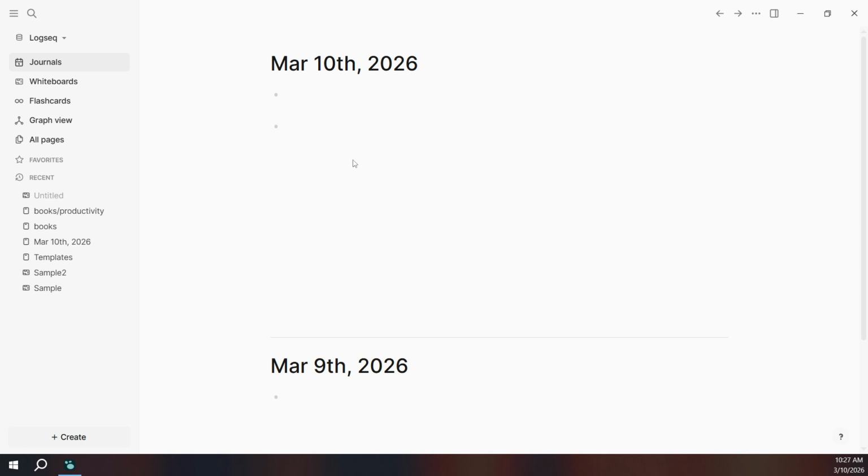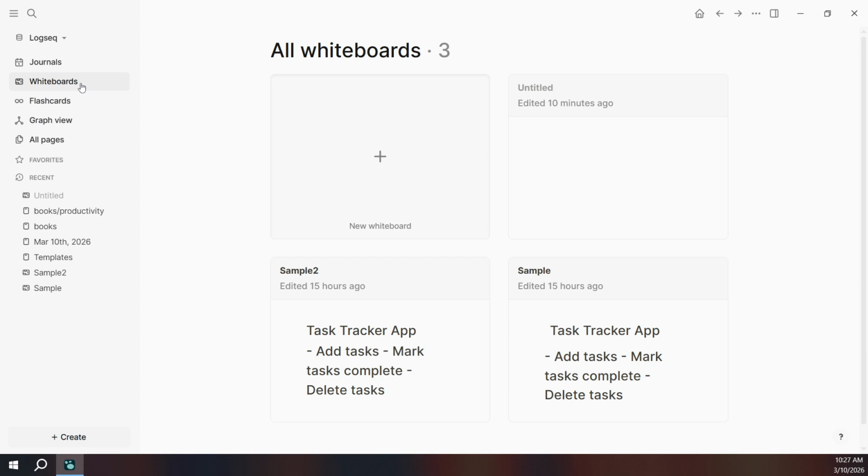Once Logseq is open, look for the Whiteboards area in the interface. This is your hub for everything visual: mind maps, project outlines, brainstorming, or even quick sketch notes that reference your existing pages. Open the Whiteboard section and create a new whiteboard.